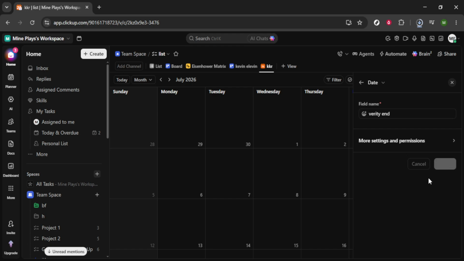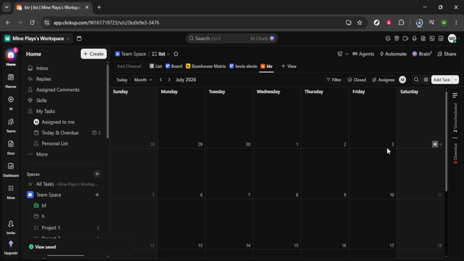Think about what your specific needs are. Perhaps you want to track a publish date, a review date, or even a client deadline. Once you select or create your desired custom date field, ClickUp will do the rest for you. It will immediately update the calendar view to show tasks based on that custom date field rather than the standard start or due dates. This is where you'll notice the flexibility that custom dates provide.